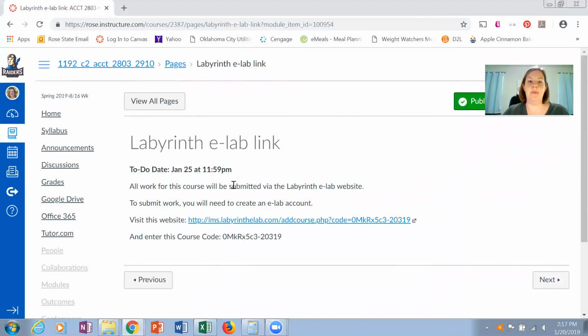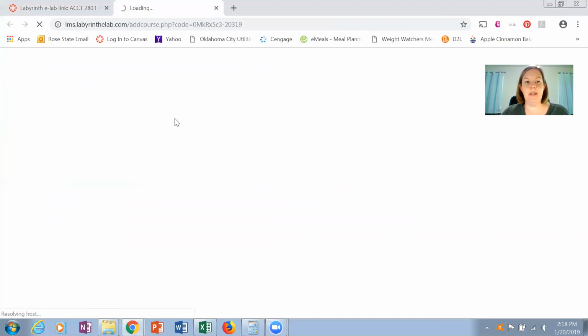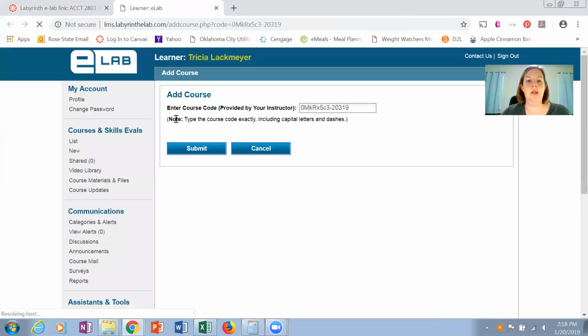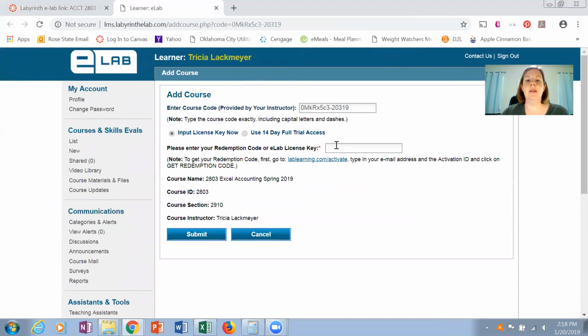And here's where you're going to set up your eLab account. So you will be setting up a profile, so make sure you jot down your username and password so you're able to get back in. Here is the link, and make sure you copy this course code because you'll need it. So I'm going to click on the link, and the course code is where you'll paste that in. Once you do that, you do have a 14-day full trial access if you don't want to purchase the code yet, so you do have that option for a 2-week free trial. Otherwise, if you already have your code, you can paste that in here and hit submit.